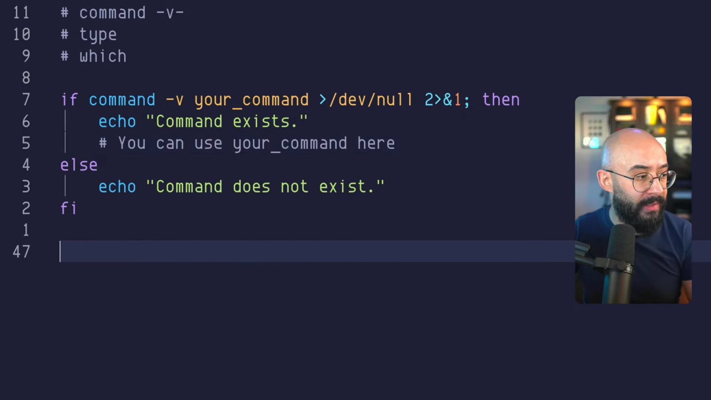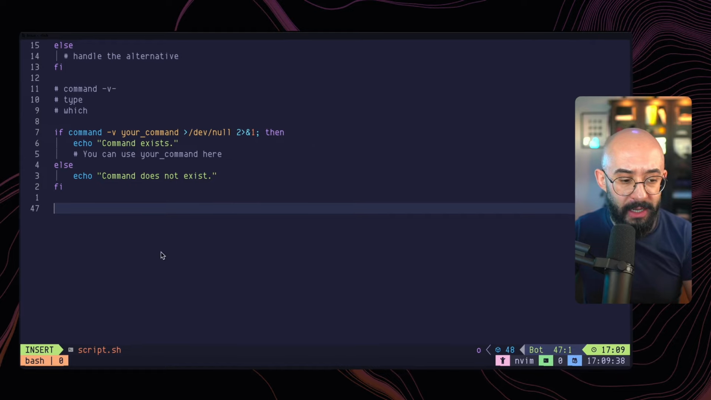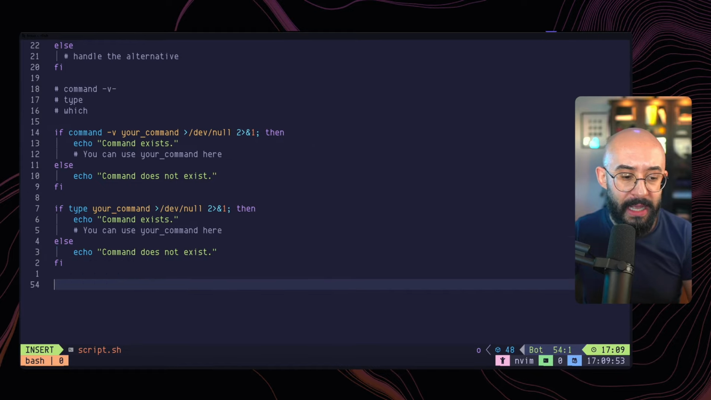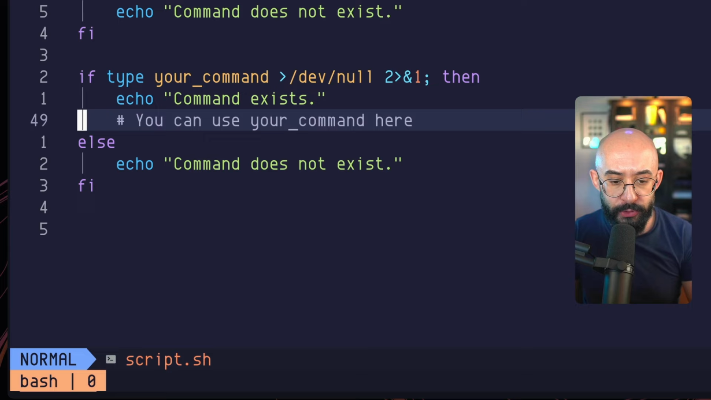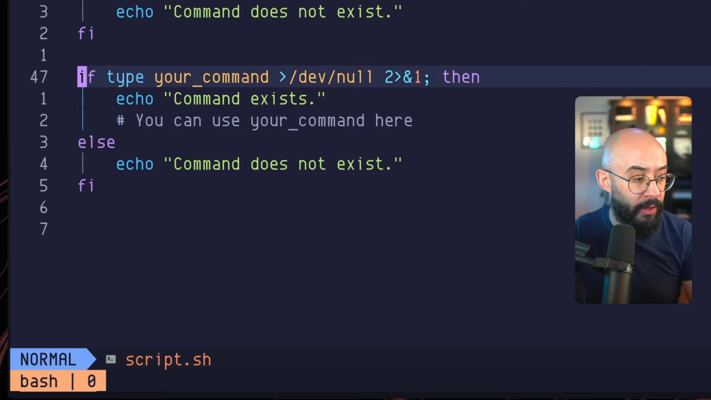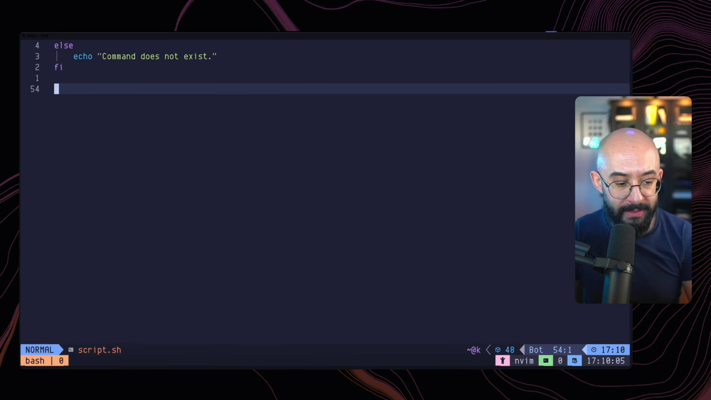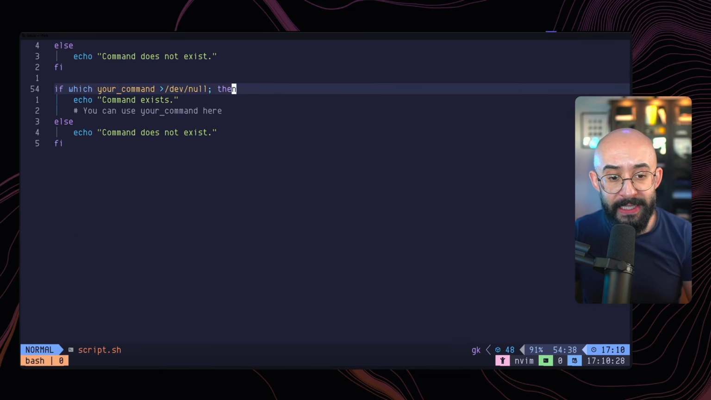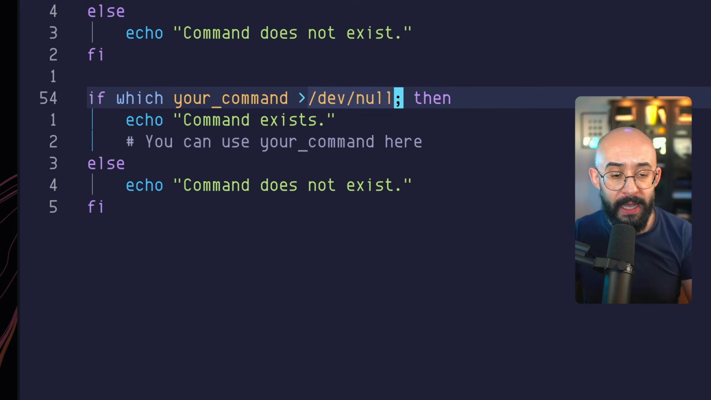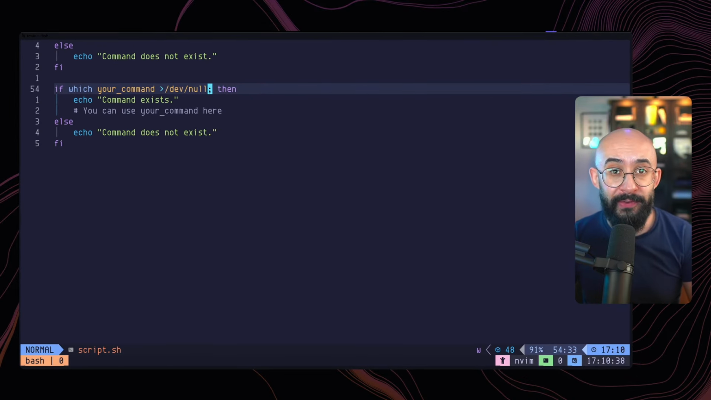Now, how do we do the second one, which is type? Pretty much very similar to how we run command. And in this case, we are also passing the standard output and standard error both to /dev/null. And the last option of the bunch is basically which. Now, in this case, you will notice that we are not passing the standard error to /dev/null. Why? Because which is not as portable and it might not exist. And if it doesn't exist, that error is going to be pushed out to standard error as a file descriptor. And we want to be able to read that and react to it. So that's an error you definitely don't want to suppress.